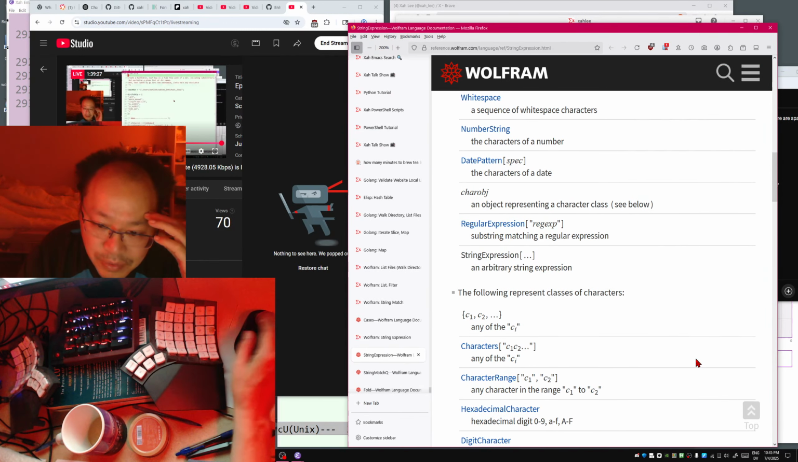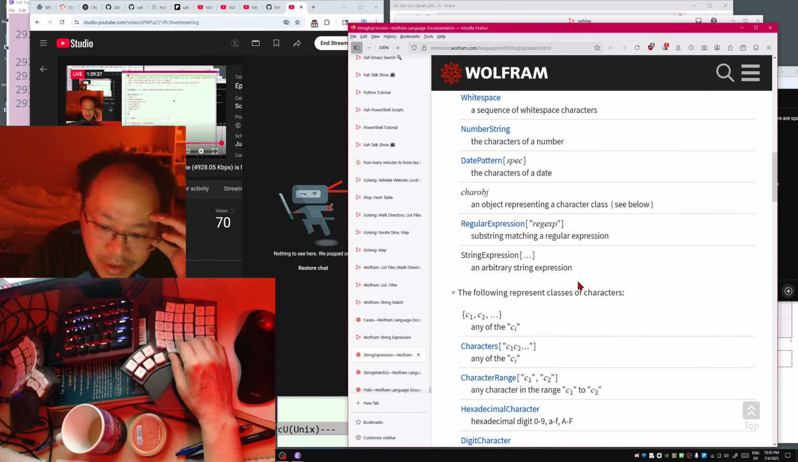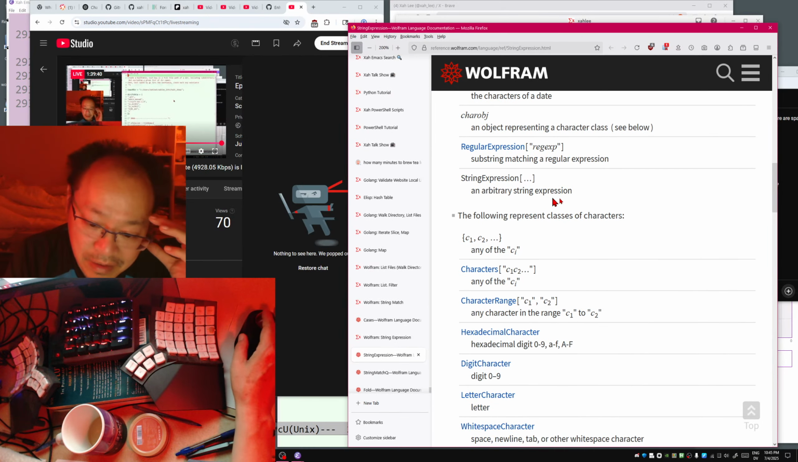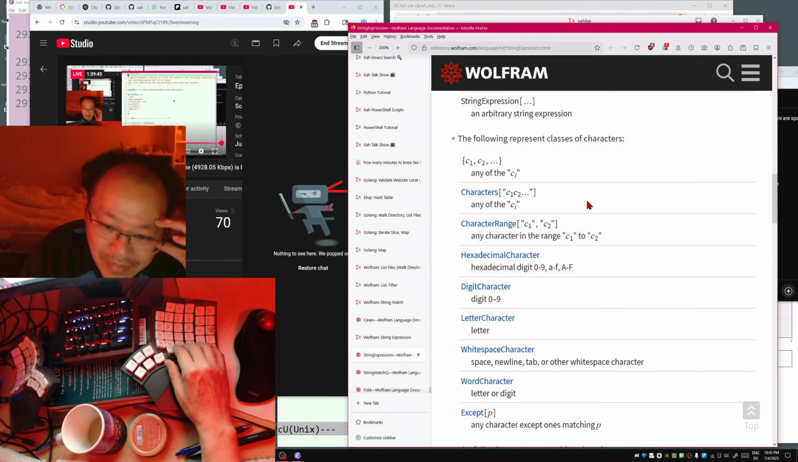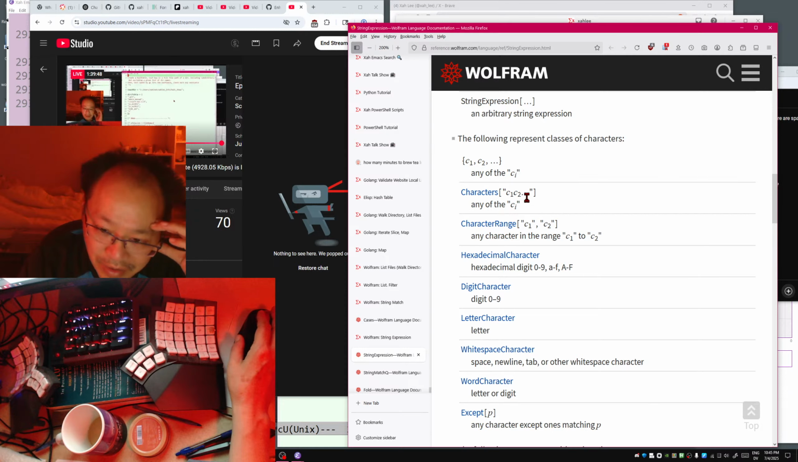Okay, string expression, arbitrary string expression. So you can embed string expression inside string expression. By the way, the implementation of string expression in Wolfram language is that it is converted to regular expression. So it's kind of funny. Anyway, you can specify a character class, and character range, and hexadecimal characters, digit characters, letter characters, white space characters, word.